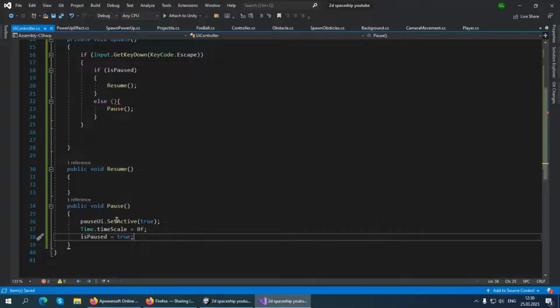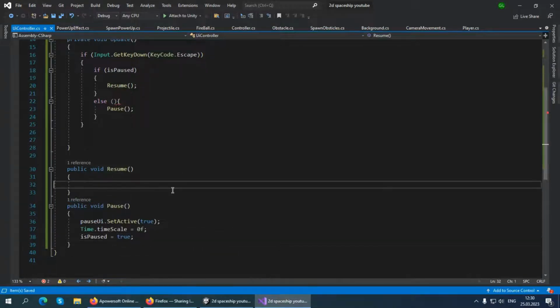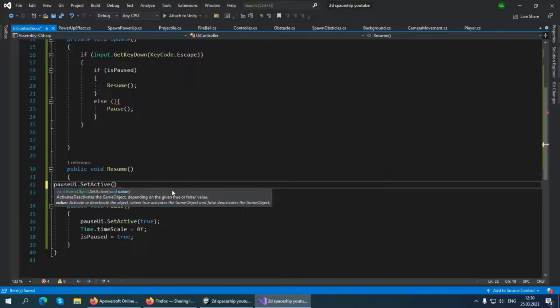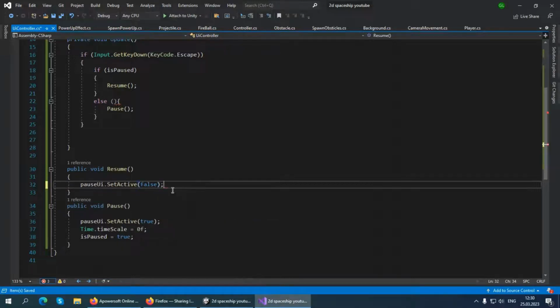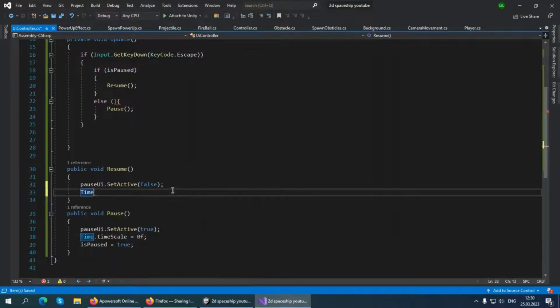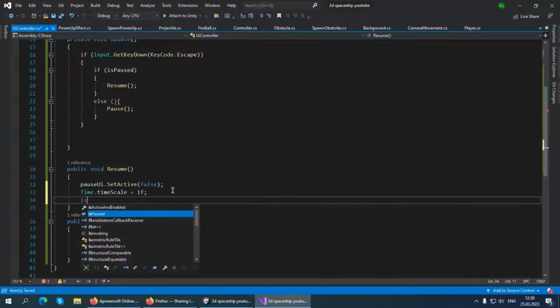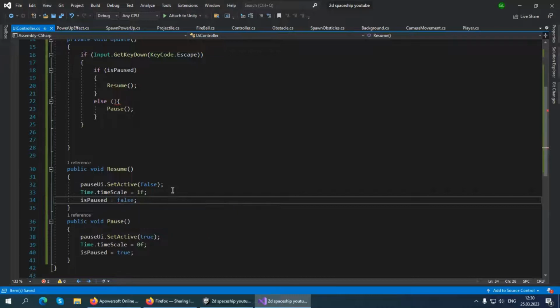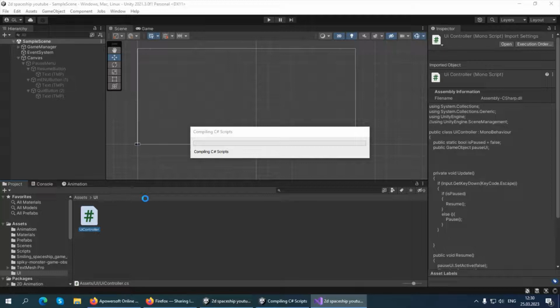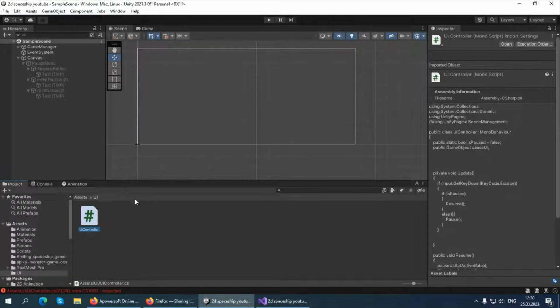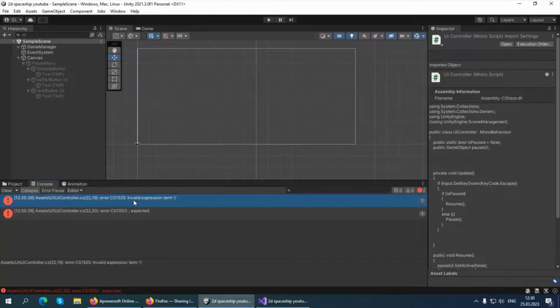For resuming, we will do the completely opposite. So we can say here pauseUI.SetActive to be false, Time.timeScale to be 1f, and isPaused will become false again. That's it. We can save this script, and I hope you understand. If you have any questions, feel free to ask me in the comments down below. As I see, we have some kind of error. Let's see what we have.